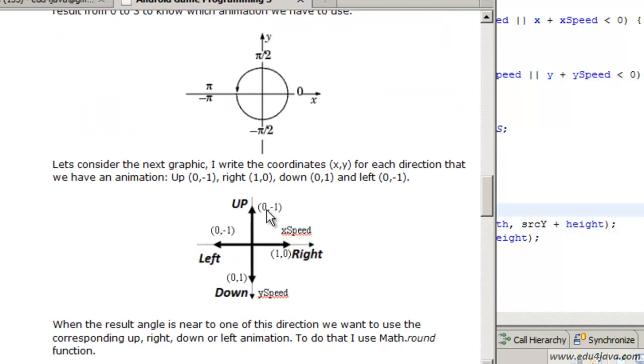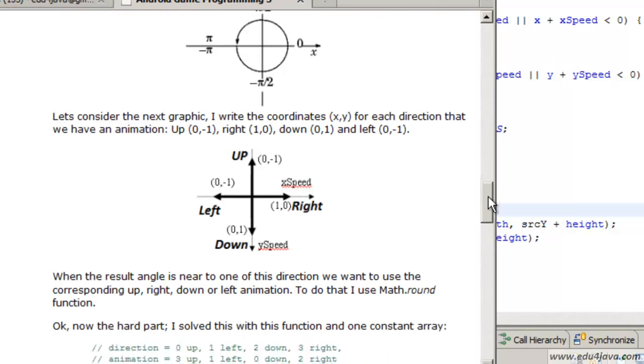If we make an analysis of what we want to get, when we have 0 and minus 1, we want to have up. When we have 1 and 0, we want right. When we have 0 and 1, we want down. And when we have minus 1 and 0, we want left.